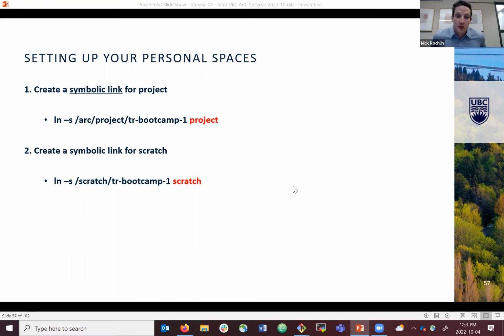You don't need to remake the links every time you log into Sockeye. They will stay there. Yes, okay. I was just going to say, because I'm part of multiple allocations, it can get a bit confusing which ones they are. But if you only have a single allocation, you can probably just name them Project or Scratch. If you are part of multiple allocations, just be conscious of how you're naming them so you know which one you'll be taken to.